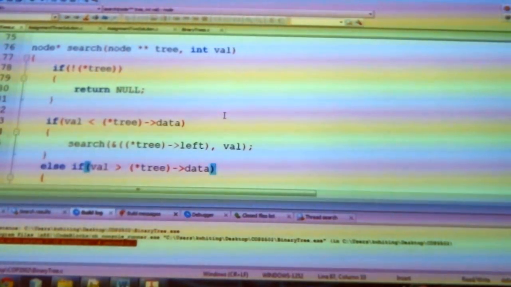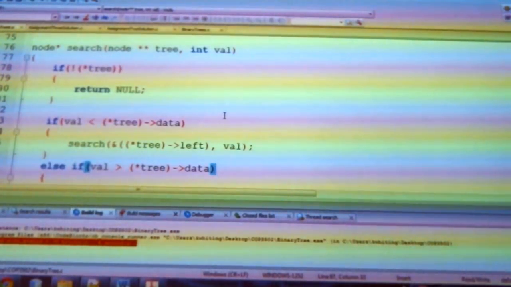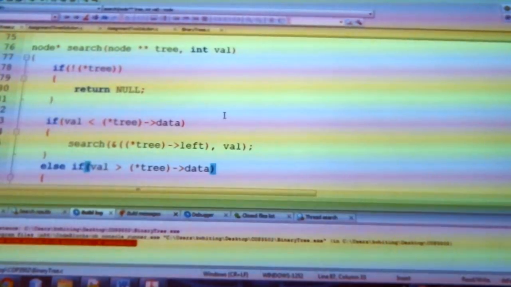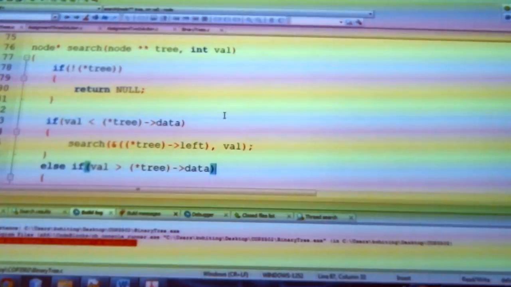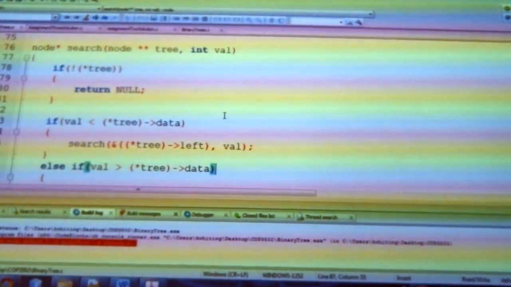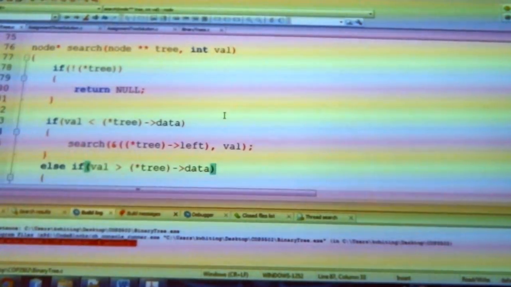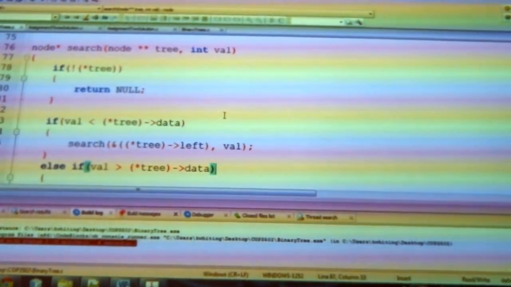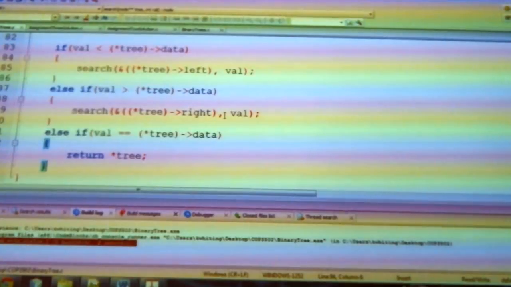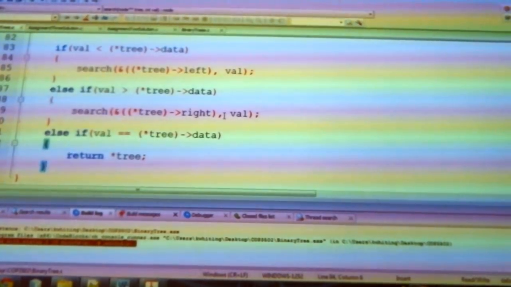Otherwise, if we get past that line, if we don't have an empty tree, then we need to start looking at our data. If the value that we're searching for is less than the value of the root node, the data, we're going to go to the left. If it's greater than, we're going to go to the right. So remember, this is very specific to being a binary tree. So this is specifically code for a binary tree.